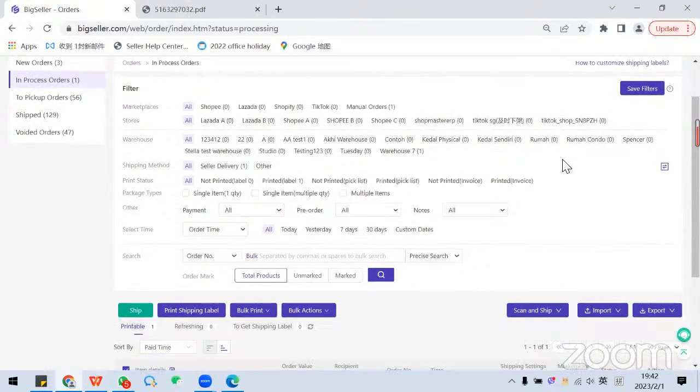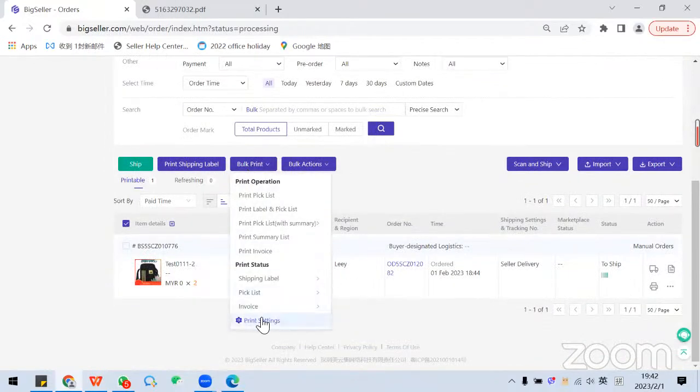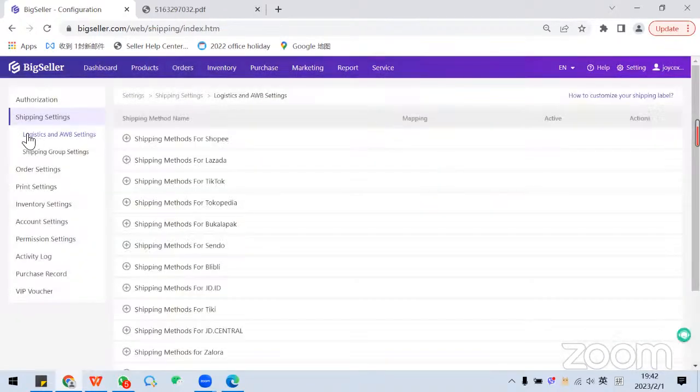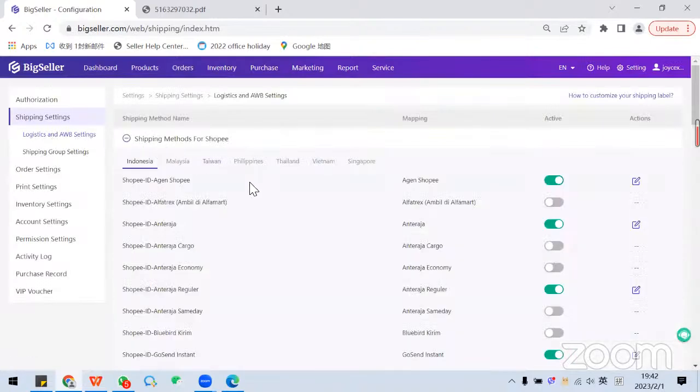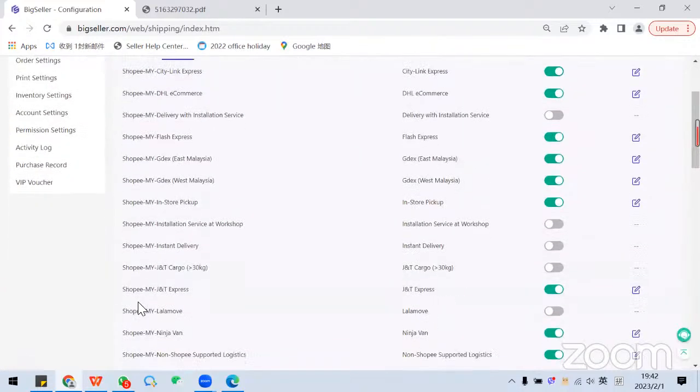How to set it? You can go to bulk print, here, print settings. Or you can go to setting, logistic, and then setting. I will choose, okay, maybe Malaysia, Shopee Malaysia, J&T Express. I will use this shipping method as an example. You can go here to the editing page.